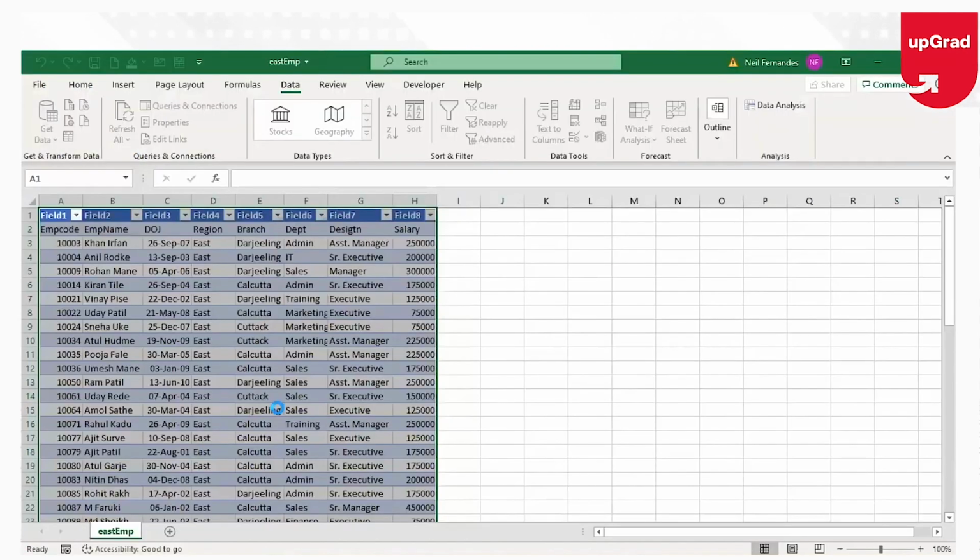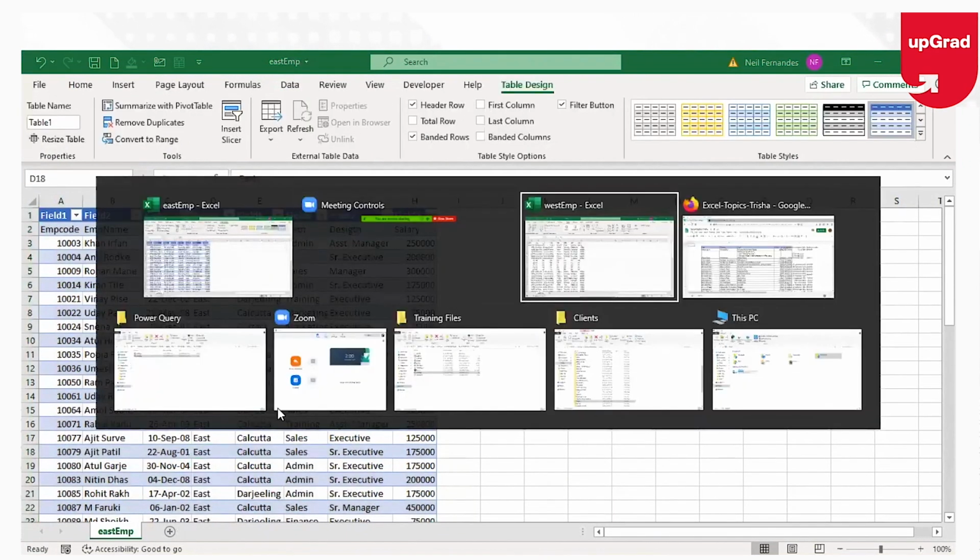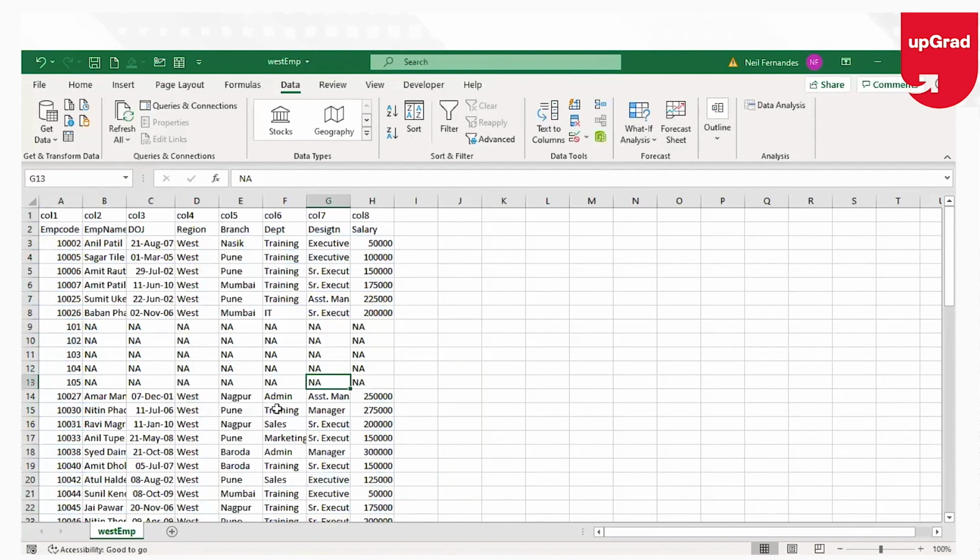So here is my data for the East region employees. You can clearly see it says East employees. And the other database is the West region employees. Both the databases don't look very clean. So the question is, why would I use append queries when I have already seen how I can combine three different files or three different sheets into a single sheet without doing this append and merge? Why increase that work?